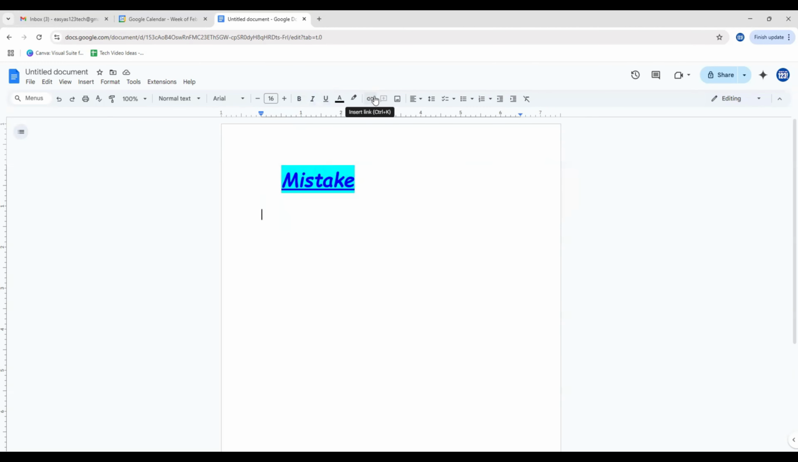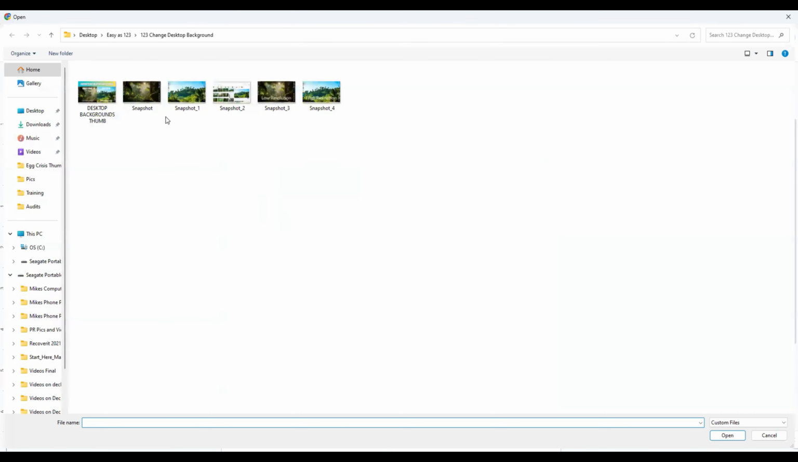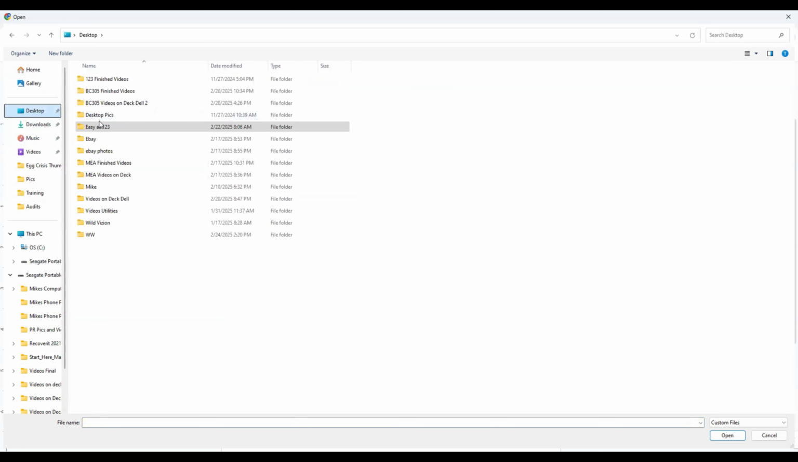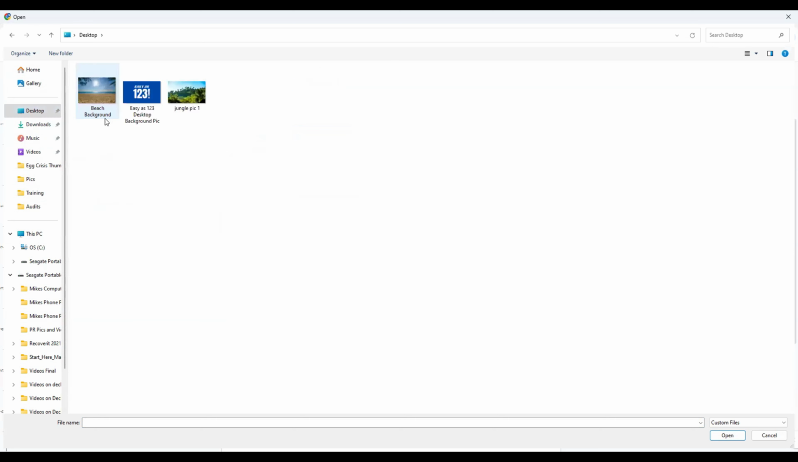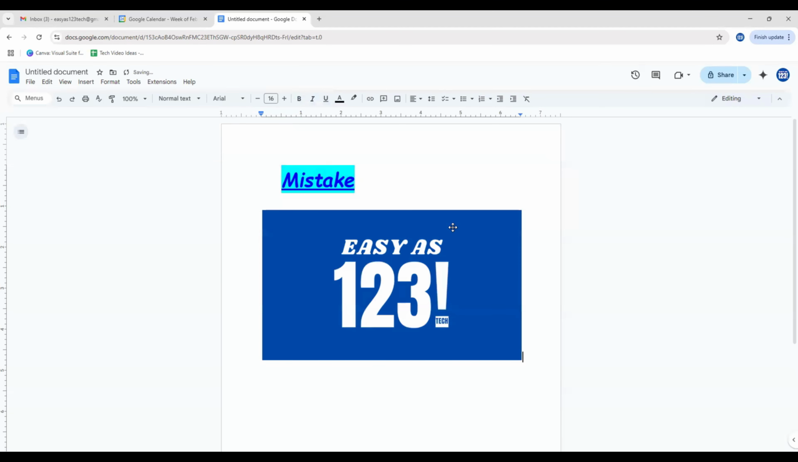Here's if you want to insert a link. Here's if you want to insert an image. You can click on here and then upload from your computer. Let's say we want to do that. How about we do, let's see, desktop pics. Easy as 1, 2, 3. There it is. Very simple.